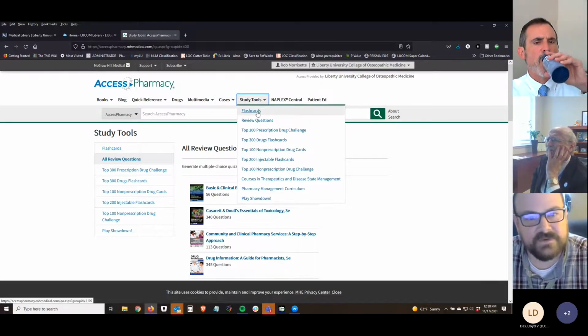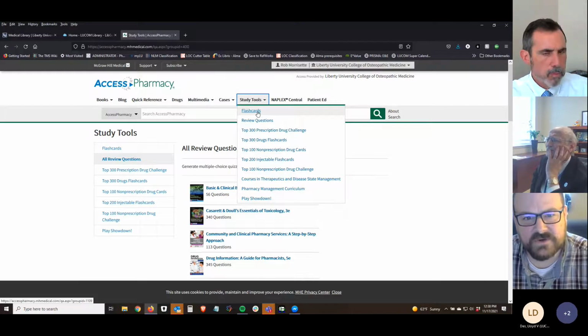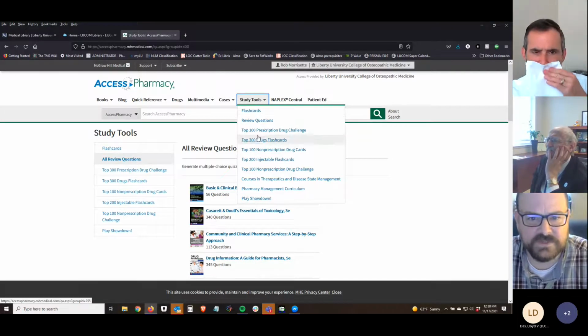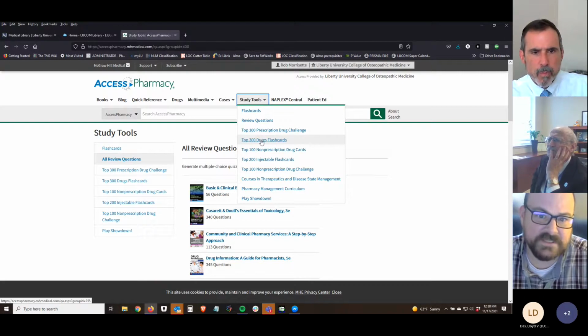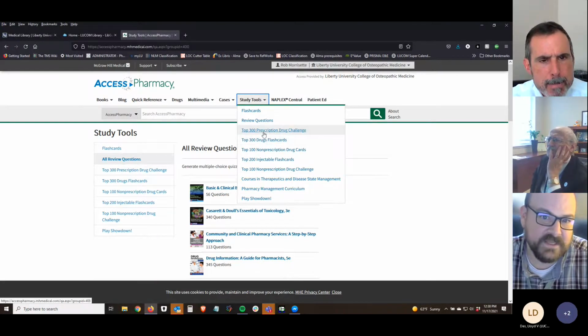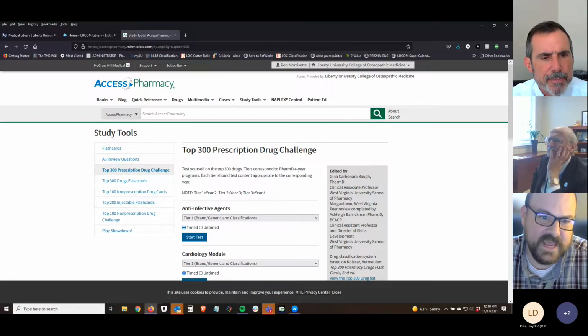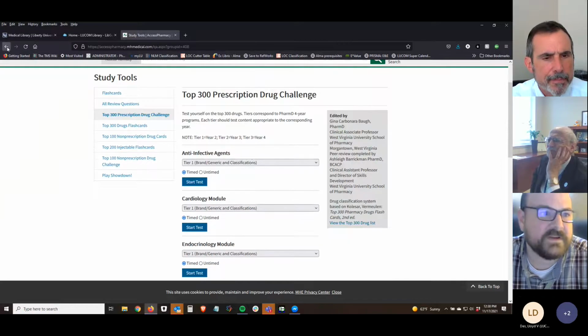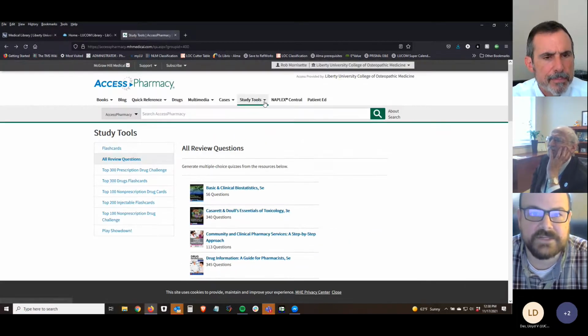The big thing they seem to really focus on in AccessPharmacy is flashcards, and I've showed flashcards available in Access Medicine before, but these are more tailored to AccessPharmacy. You can see there's a ton of these, and it's almost like a game. Well, let's see if I can show. Actually, the game is called Showdown.